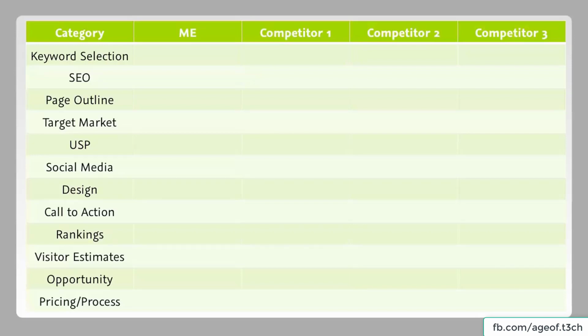You can do some visitor estimates. And then finally, what's the opportunity? Do you have an opportunity to excel past this competitor? Do you have opportunities that you need to work on where they are doing more? And then also, what's the process? Have you ever registered for a newsletter or registered for information on your competitor's site?